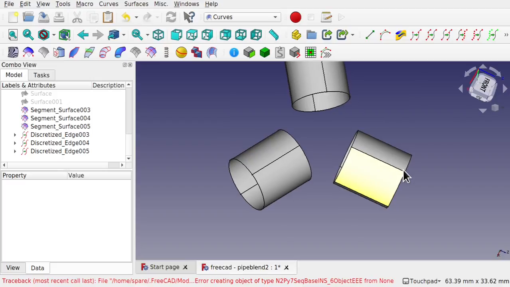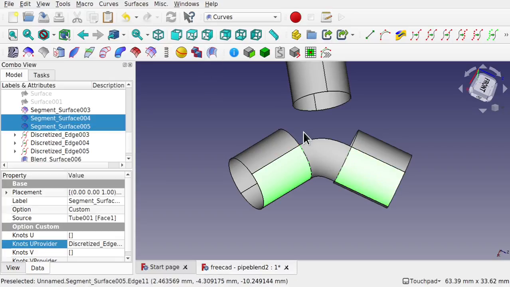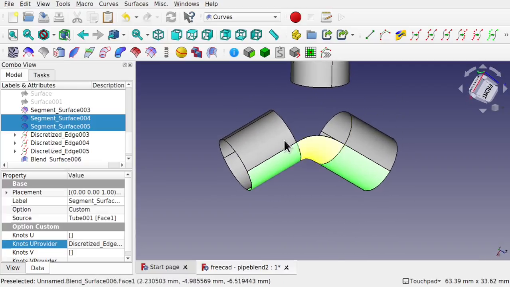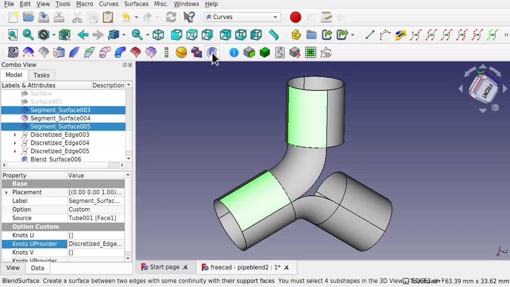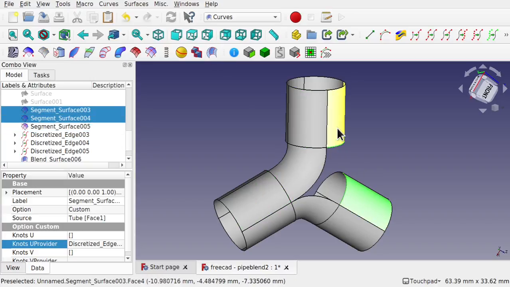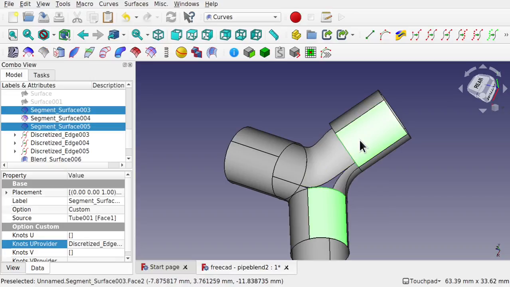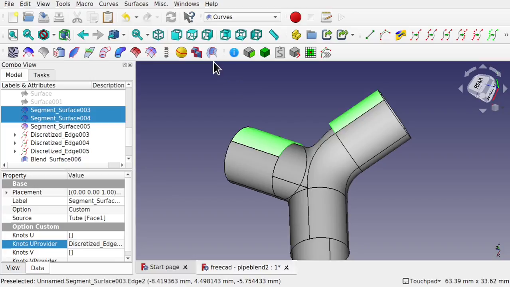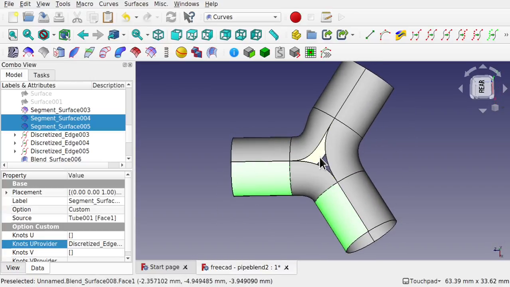Now we need to blend the surfaces between them. So again, it's the same process of selecting faces and edges from the different surfaces there. Making sure you hold down the control between them to multi-select. And same on this side, face, edge, edge, face, use the blend surface tool. That's one side done. Flip it around to the other side and face, edge, edge, face, blend, face, edge, edge, face, blend, and this one here, face, edge, edge, face, and blend. So now we've got those, we've got to deal with the shape in the middle.